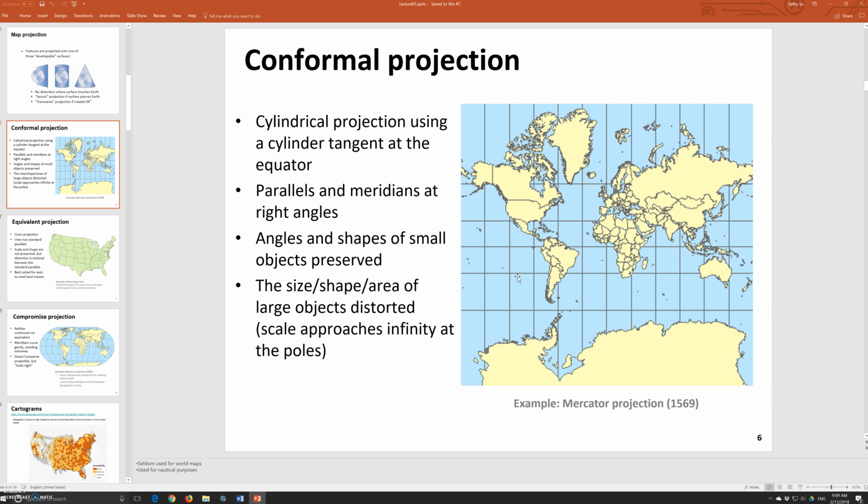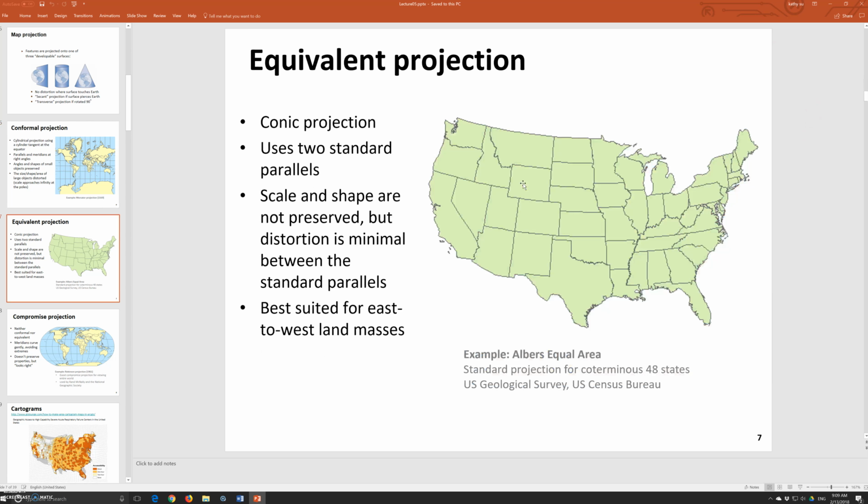Let's see, where do we go? And we talk about this. So right here we're still on Mercator. Mercator starts very early, in 1569. The parallels and meridians are at right angles, preserving shape, but the size and area of large objects are distorted. Scale approaches infinity at the poles. So you can see Greenland and Russia and everything is so huge.